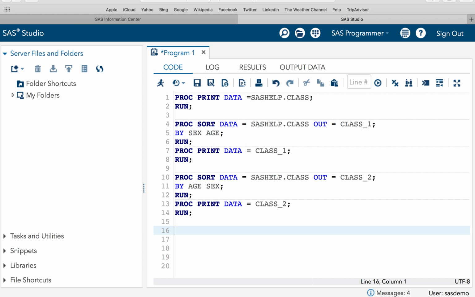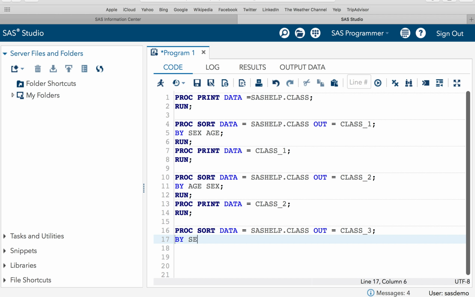We can sort the data set based on any number of variables. Let's say for example proc sort data=sashelp.class out=class_3; by sex age, and let's say I want height as well. Sorry, age, height.